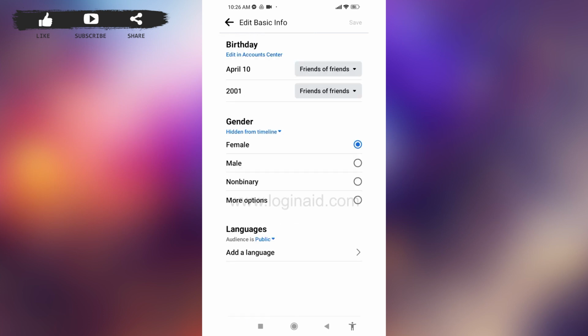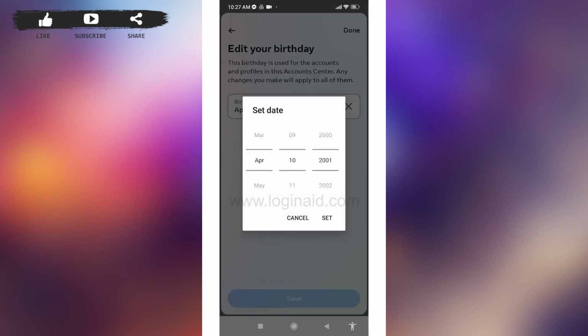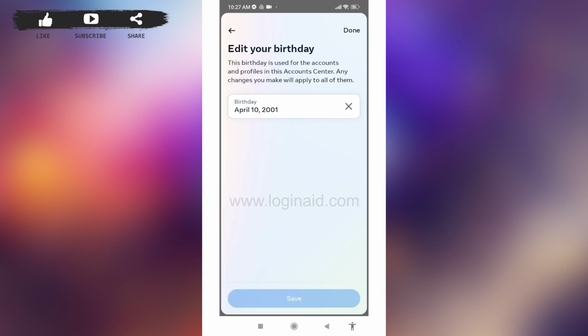Now you have to tap on this option, edit in account center, to change it. Now you can just tap on it and edit it. You can just save the correct date from here. But in the case you have reached the maximum allowable limit, what you can do is go back to the main page.